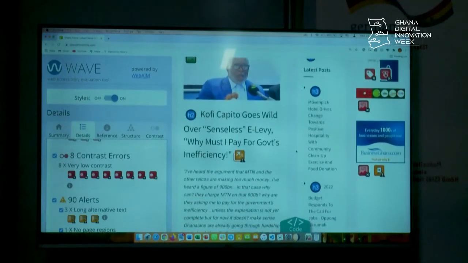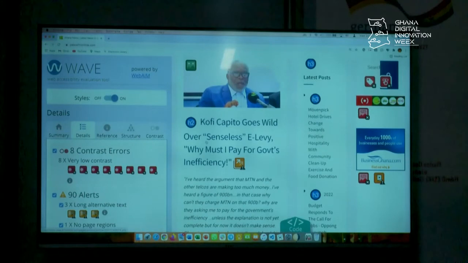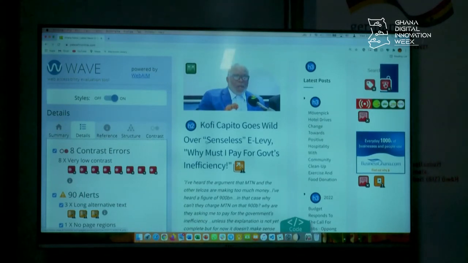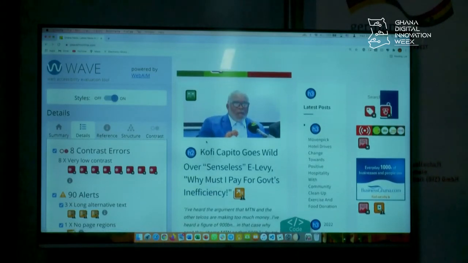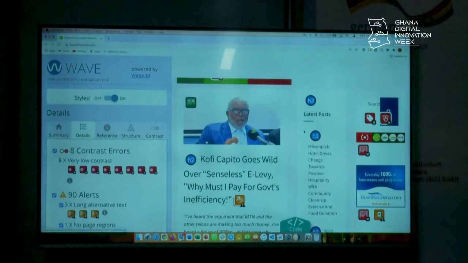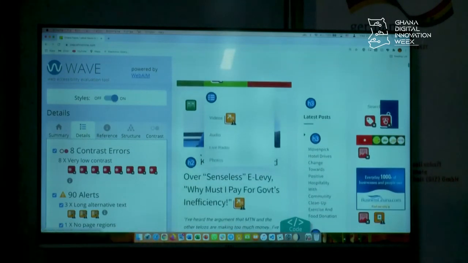And like another thing Mr. Bochi mentioned, this is the heading of the article: Kofi Capito goes wild over senseless e-levy. Why must I pay for government inefficiency? As the title of the article, it must have the first level of a heading, which is H1. But here you see that they use H2. So when the screen reader goes through the website, it will not pick out any heading. So he wouldn't know where to start. I don't know if you're following. But just by changing this heading level to heading 1, we solve that problem.